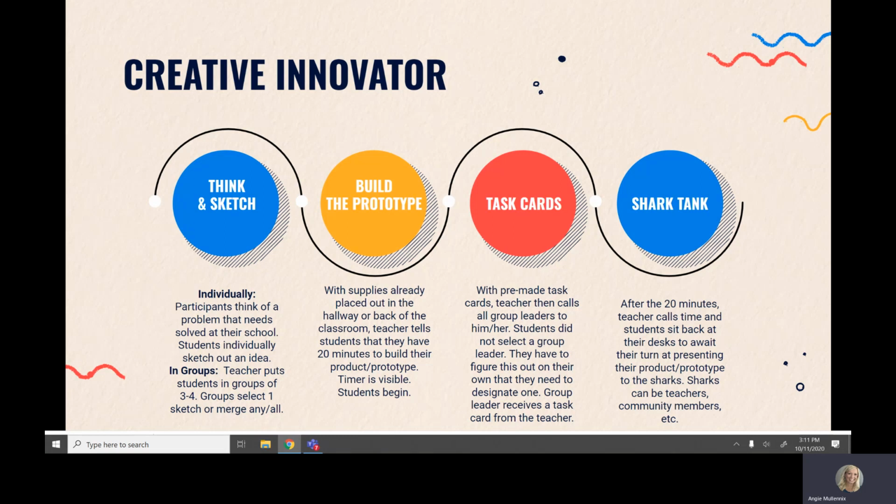And then at the 20-minute mark, the teacher calls time and the students sit back at their desks and await their turn at presenting their product or prototype to the sharks. And the sharks can be teachers, community members, and so forth. And this is a typical Shark Tank, just as you've seen on the TV show.